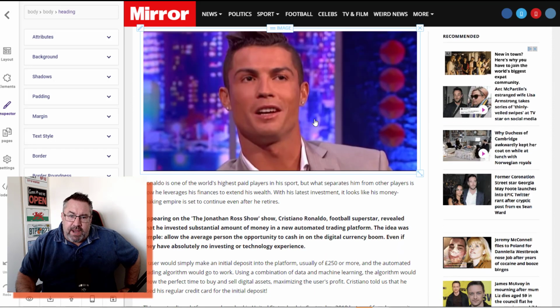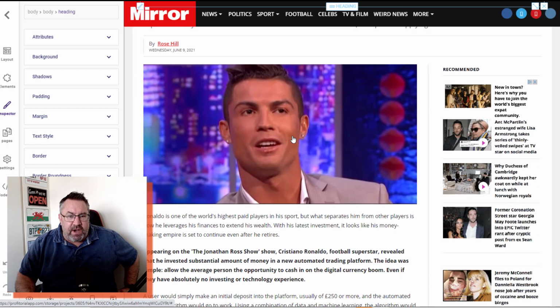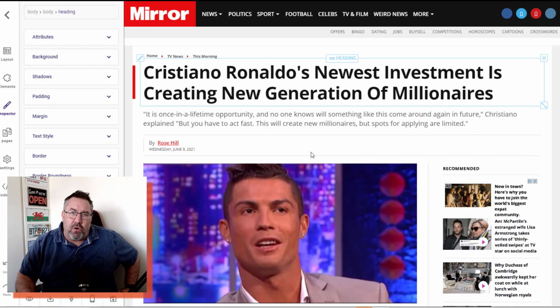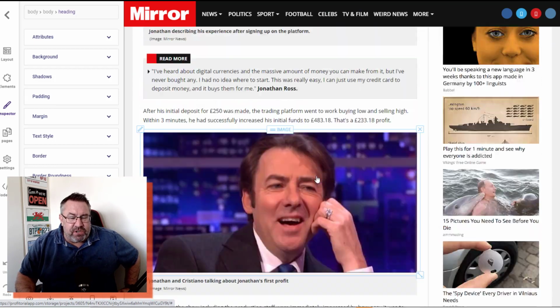Now again, you cannot use these pages. You can't use the mirror. You can't use Mr. Ronaldo's image. You can't use any of these images. They will all be copyrighted. You just cannot go ahead and start using these on your own sites.